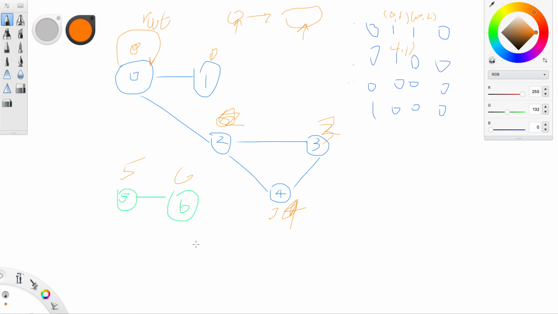If we continue with this graph, you can see 5 and 6. For 6, the root is actually 5. Apologies. So this graph essentially has 2 isolated groups. One is the green one, where the root is 5, and the other is the blue one.